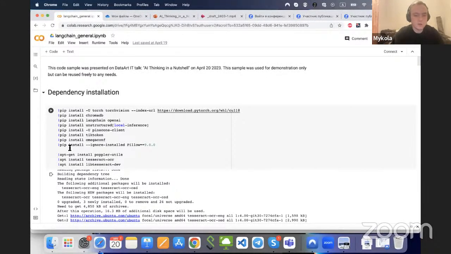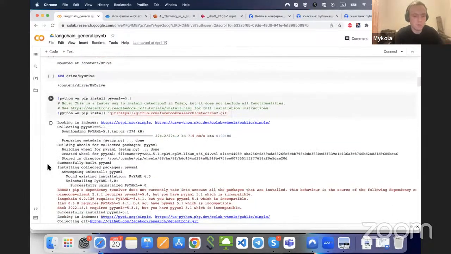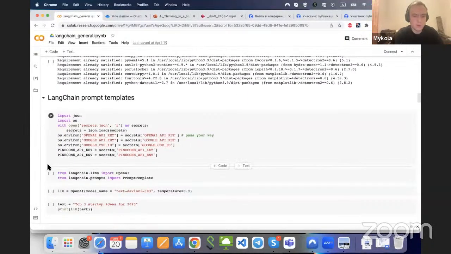The start of this notebook is just collecting all the requirements for this demo. You will need the OpenAI library, LangChain, Tesseract, Detectron, ChromaDB and Pinecone API. After installing all these dependencies, you also need to set up the OpenAI API key, the GCP project API key, and the Google custom search engine ID to be able to give your agent Google search abilities. And let's start.